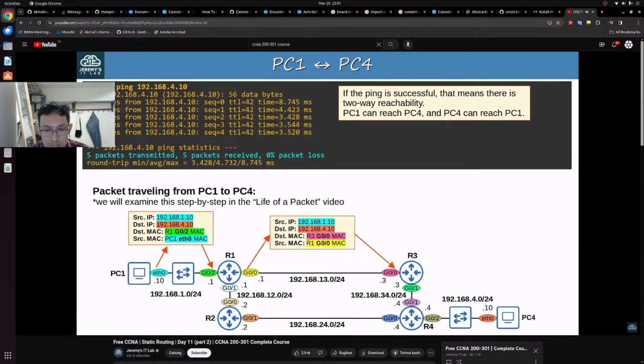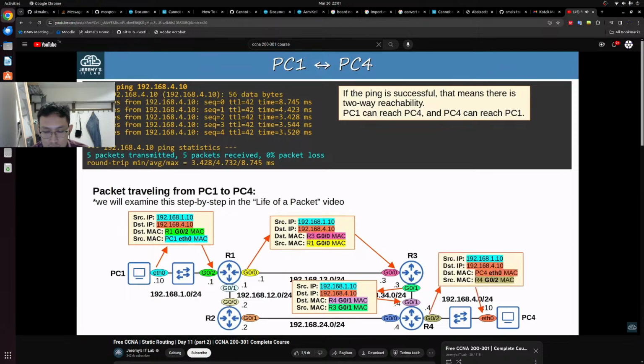This time, the destination of the frame is the next hop's MAC address, so the MAC of R3's G0/0 interface. Now R3 has the packet and must forward it to the next hop, R4. To do that, it once again encapsulates the packet in a new Ethernet frame, and the destination of that frame is the MAC of R4's G0/1 interface. Now R4 has the packet, and since it's directly connected to the destination network, it can forward the packet to PC4. It does that by encapsulating the packet in a frame with PC4's MAC as the destination.